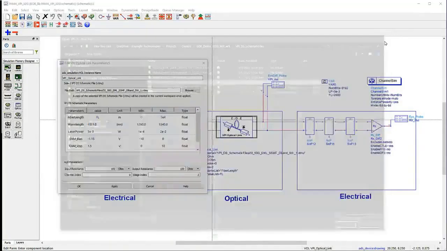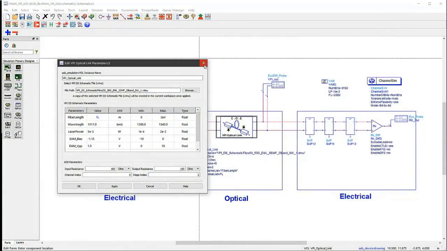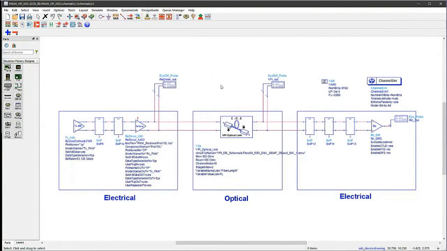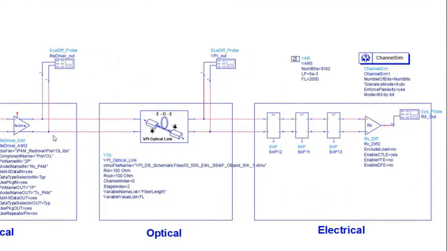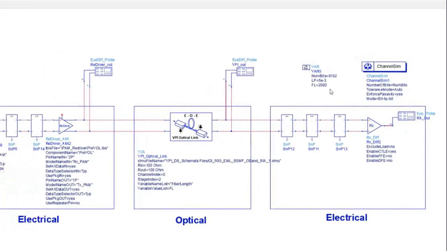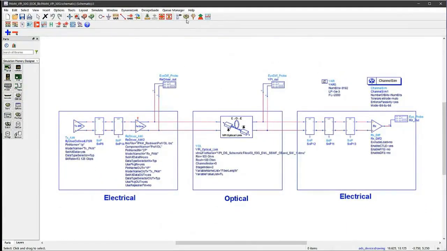From this ADS, what I can do is set up the probes where I want to make the measurements: one at the redriver output, one right after the optical channel, as well as the receiver output. Again, the channel simulator from ADS drives the entire simulation, and right now the number of bits for the design is set to 8,192. So I'm going to just go ahead and run the simulation.